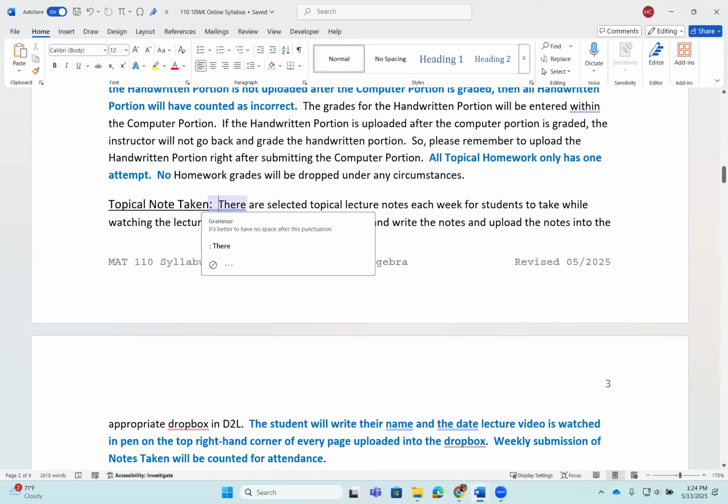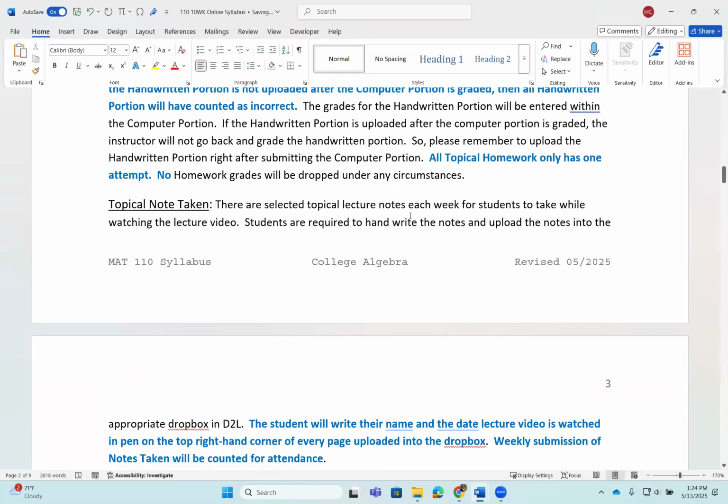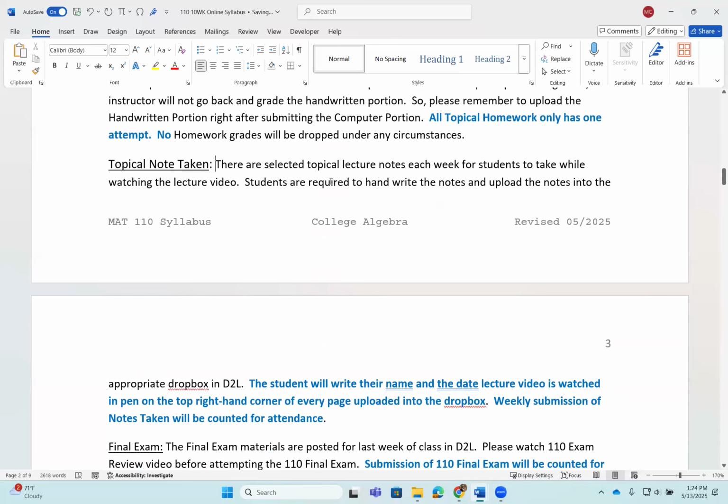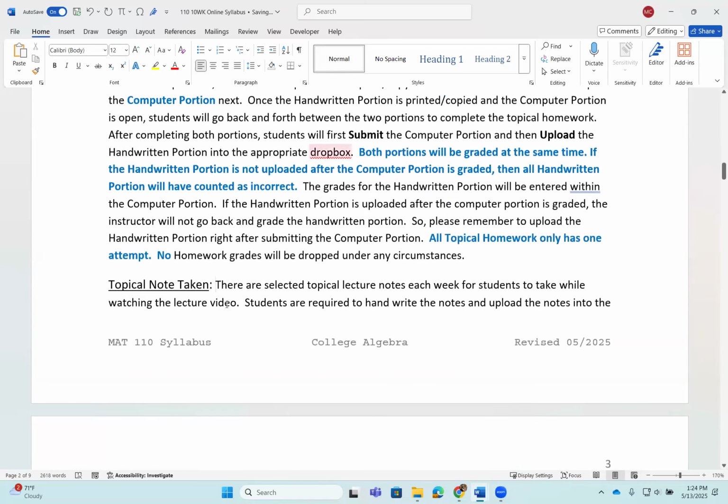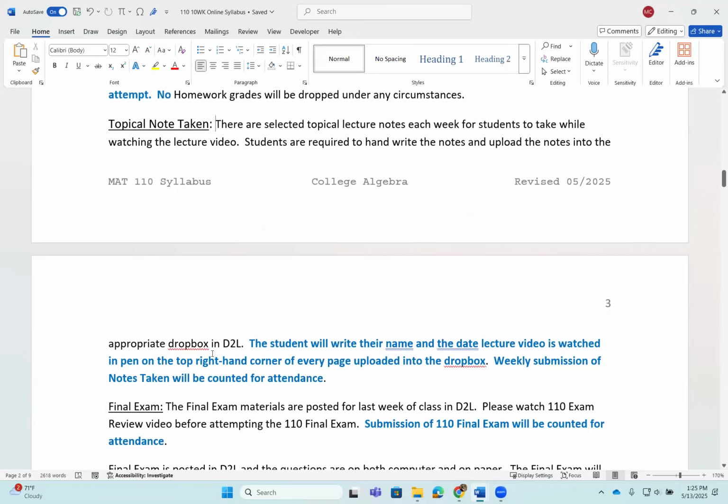All right, earlier I mentioned that there are selected topical lecture notes each week for students to take while watching lecture videos. Students are required to handwrite the notes. Okay, so for the handwritten portion of the homework and the notes taken, it has to be handwritten. It cannot be typed. Okay, if it's typed, then I automatically count everything as incorrect. Okay, you only get partial credit for it. So students are required to handwrite the notes and upload the notes into the correct Dropbox.